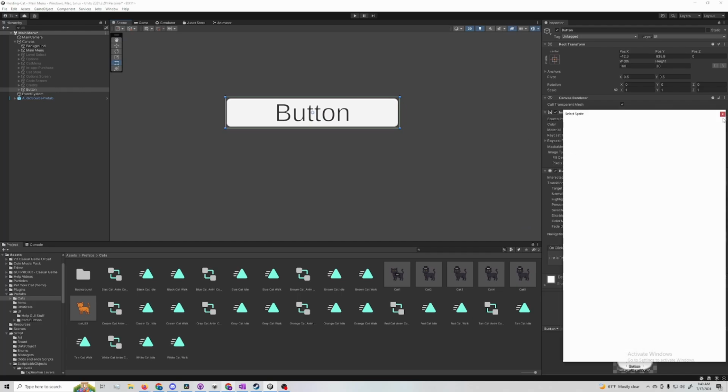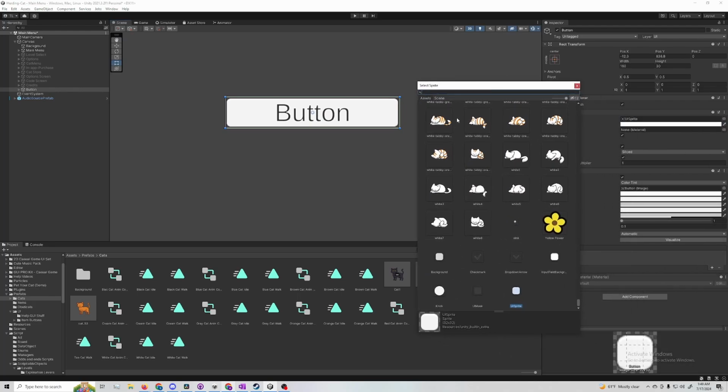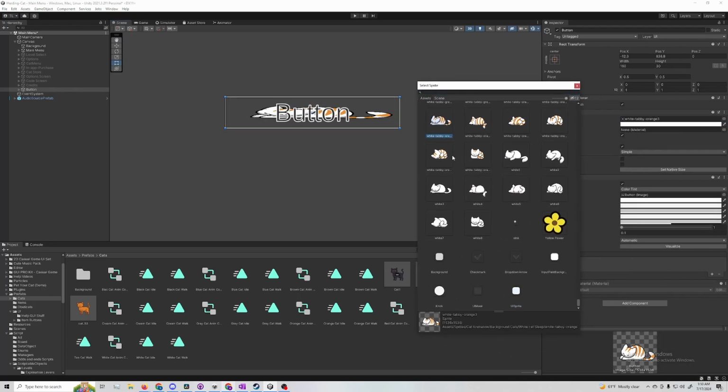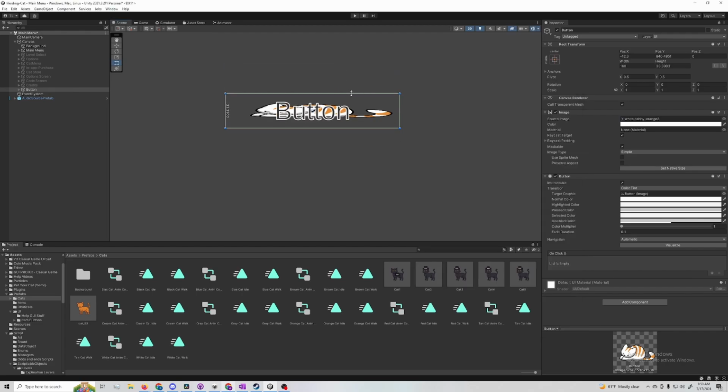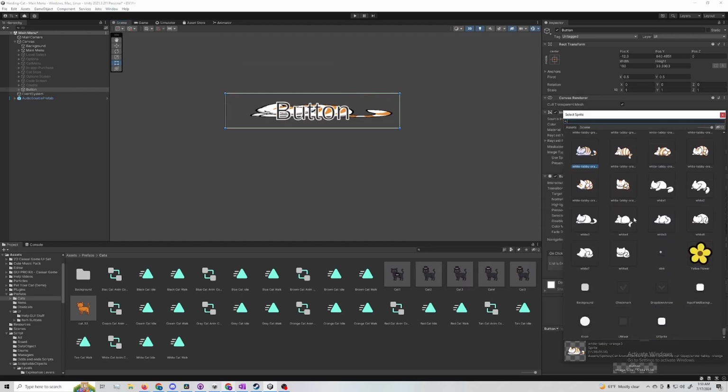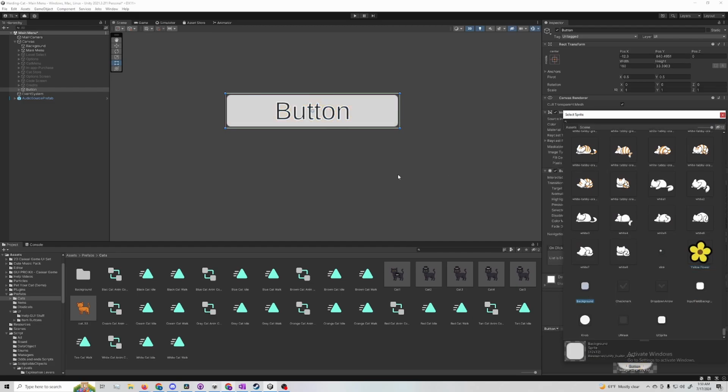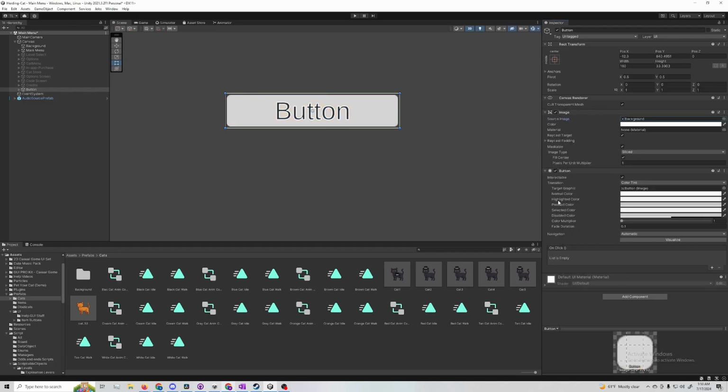You see this UI sprite up here? We can click on this, and we can make it look like whatever we want. We could make it a cat, a very squish cat. We could make it a flower, or a standard button. Let's keep it as that, and then see this on click area?